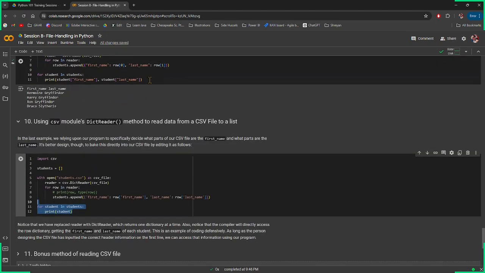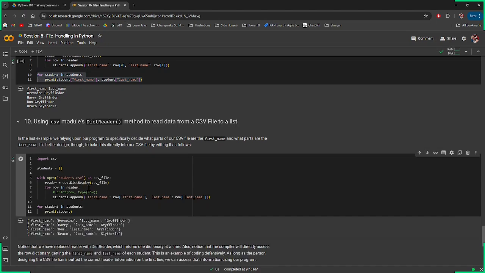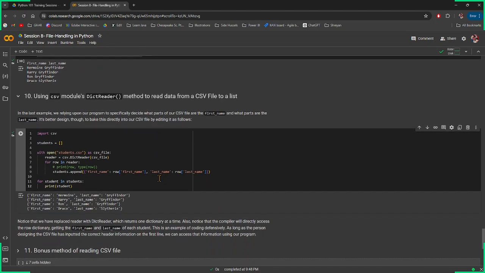Compare this with this, how simple it looks, right? It looks much simpler, and for every student I just want to print student. Straightforward. Here I have to take care of the elements or index in the dictionary. So with DictReader it becomes a little simpler. Now I'm outputting a dictionary data type every time because I'm using DictReader.